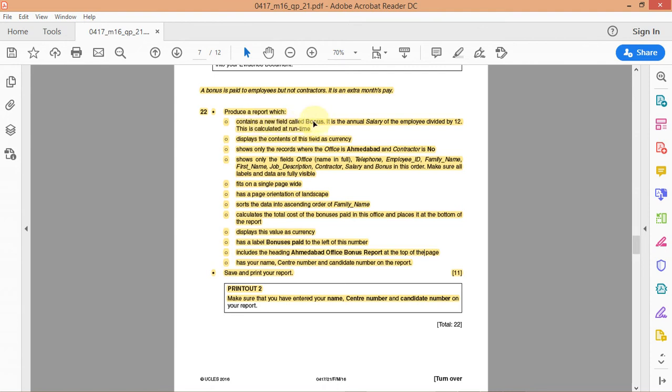We are going to generate or automate this new field, and it is a run time field. It's the annual salary of the employee divided by 12. This is calculated at run time, meaning that it's not there before. So we're going to generate it from the remaining information. Better still, display the content of this bonus field as currency.